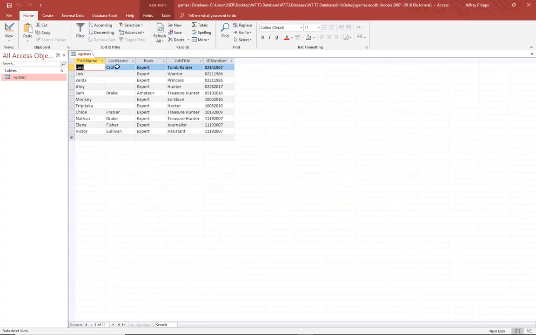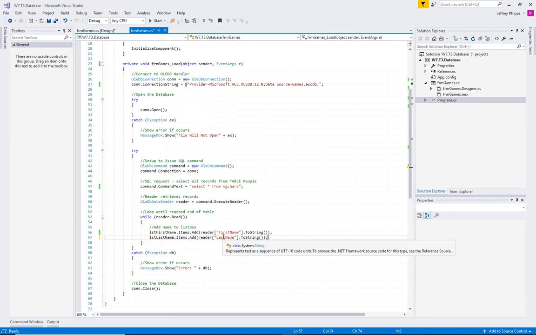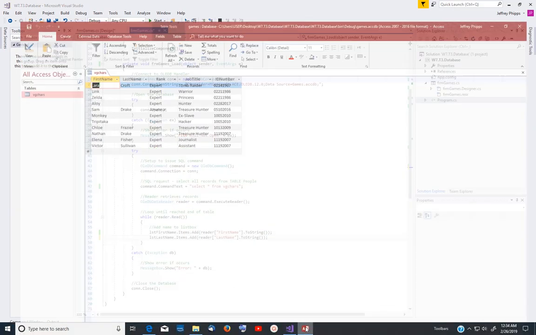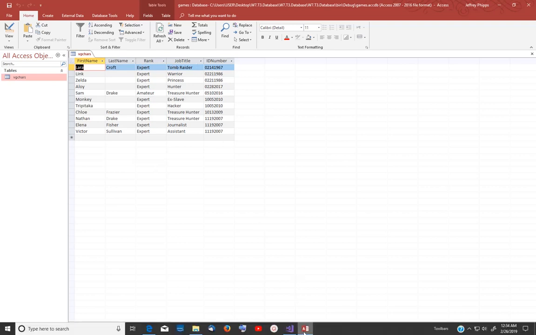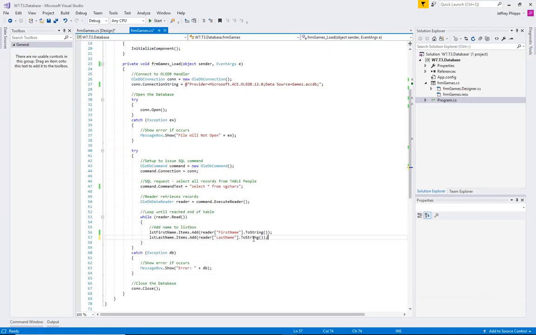So you have a first name, a last name, a rank, a job title, and an ID number. And for my database people, this ID number is not unique, so you don't have to worry about it particularly. You have to have all of those. I think there's 5, right? 1, 2, 3, 4, 5. Yeah, you have to have 5 list boxes total, and so there'll be 5 lines here that you'll have to deal with.